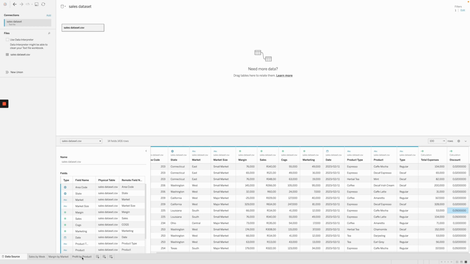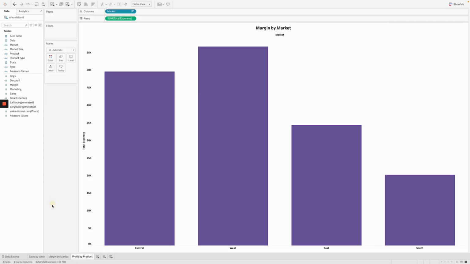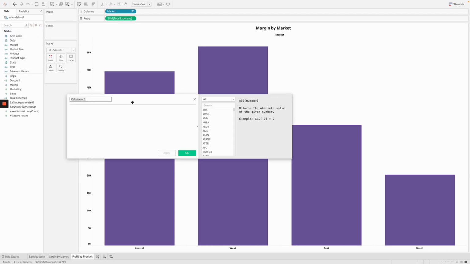So let's go back to profit by product. And now we need to actually calculate our profit. So based on the formula, we know profit is sales minus our discount, minus COGS, minus marketing. So let's create a calculated field. Let's call that profit. Okay, and our profit is our sales, minus that by our discount. And remember, discount is a percentage, so we need to actually multiply that by sales.